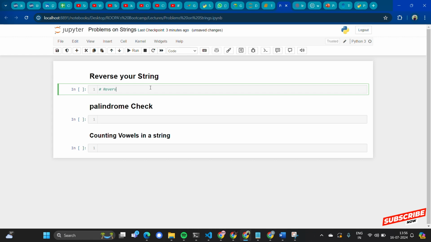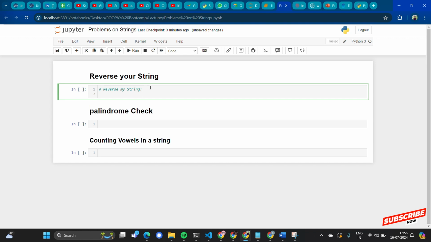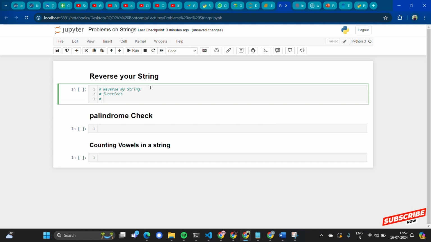What we have to do here is reverse my string. Okay, so I'll use some concepts here. I'll use something like a function concept, and also I will use something called string slicing, which is one way of doing it.